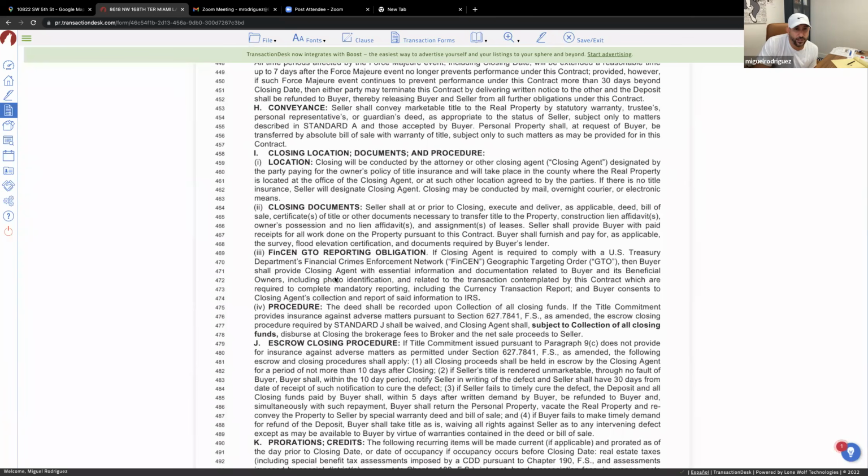Network, the buyer shall provide closing agent with essential information and documentation related to the buyer and its beneficial owners, including photo identification. Any information here, this has to be provided at the closing.